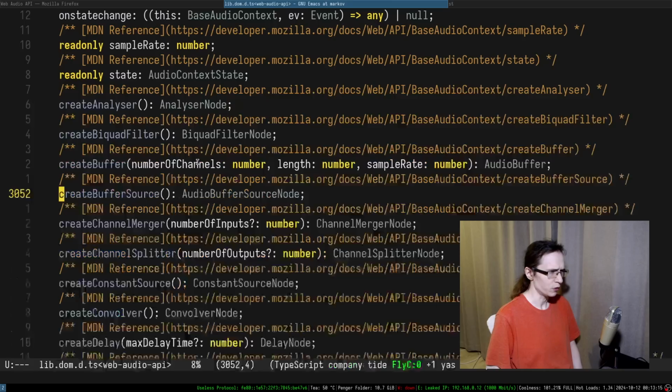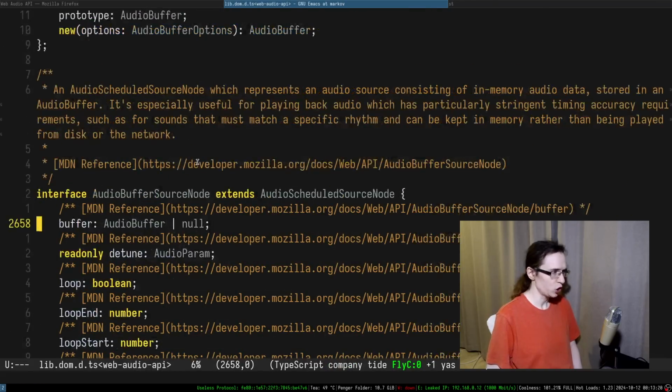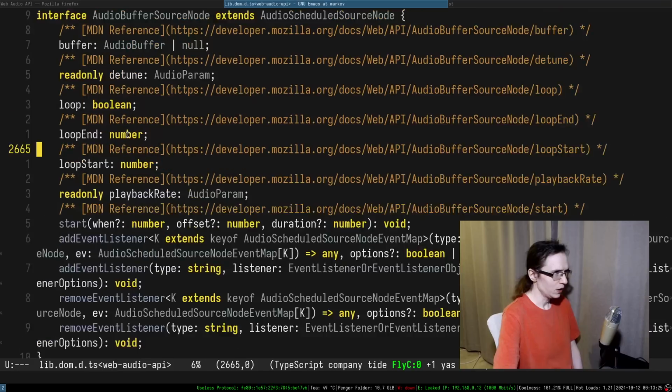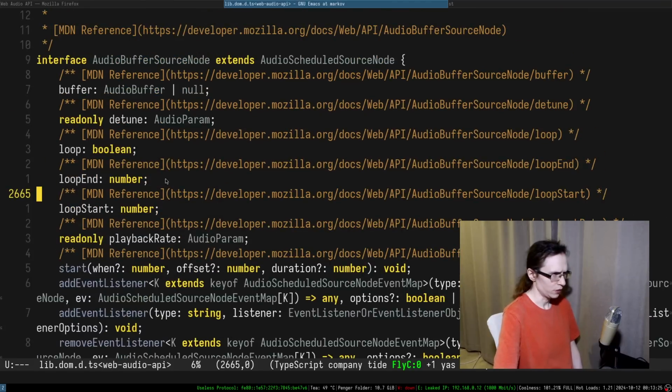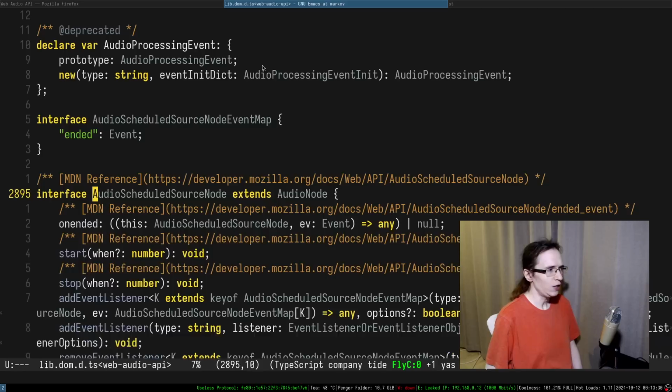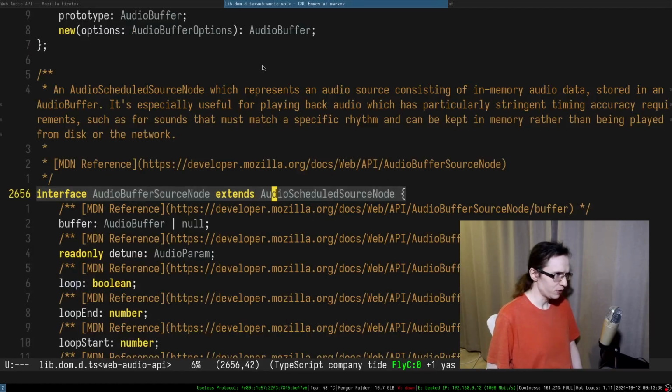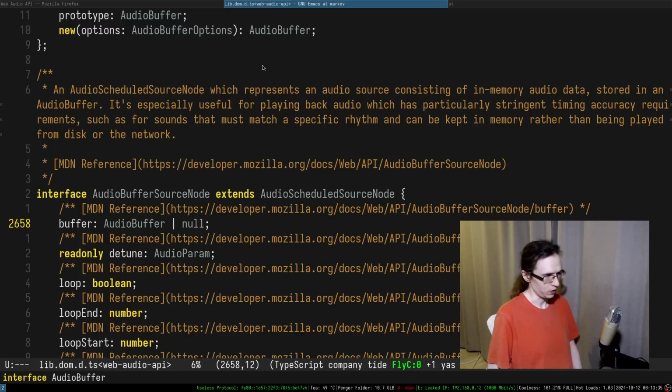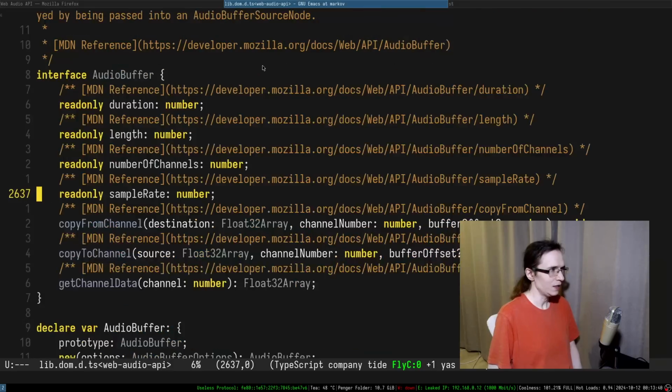So the audio buffer source, as you can see, doesn't accept anything, so I suppose the data has to be shoved into that thing through the copy, right? This is a scheduled source node, so by itself it's useless. What you have to do is take its audio buffer, and then copy something from channel and so on and so forth. Right, so copy from, oh, it's actually funny.